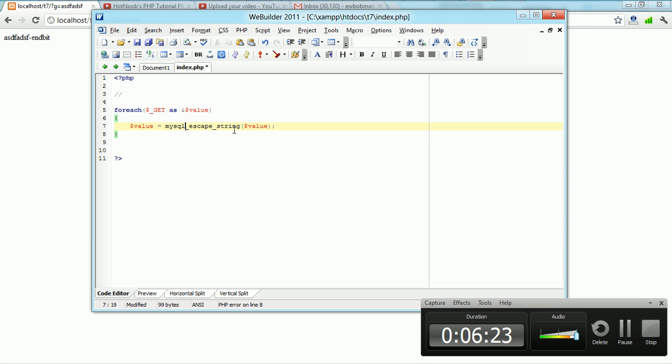But normally what you'd want to do is use real escape string, and it is a bit slower than escape string because of that whole extra procedure, but it is a lot more secure.